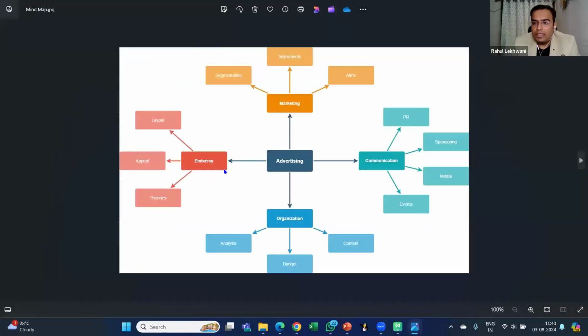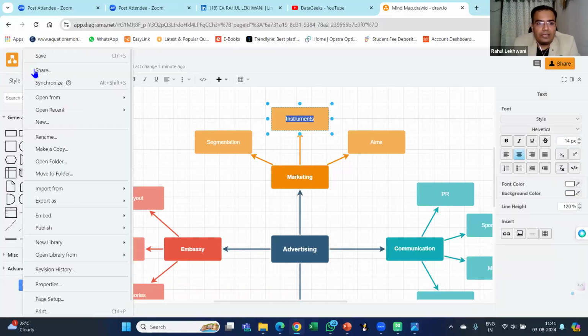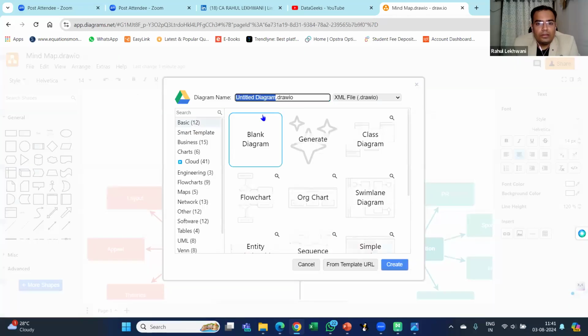Can you see this? These kinds of infographics or mind maps you might have seen on social media platforms, right? And see how easy it has become. With a single click, I can create this kind of workflow, and I can even edit it based on my requirement. Let us try something different.